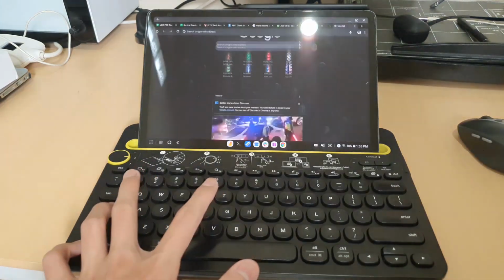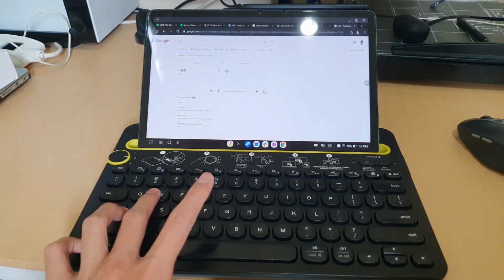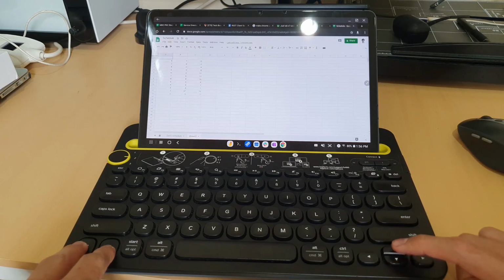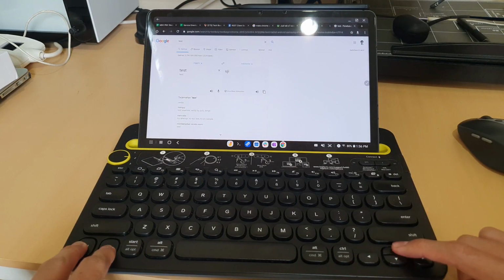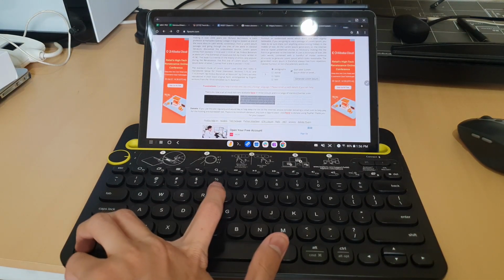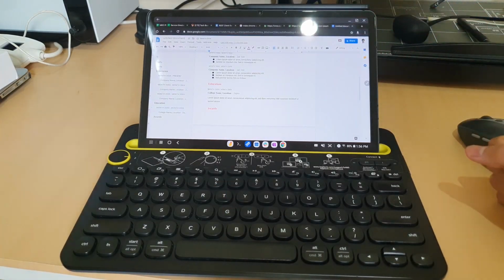Shortcut keys are the same: Ctrl T to open a tab, Ctrl W to close a tab, Ctrl Fn Up Arrow to move to the left tab, Ctrl Fn Down Arrow to move to the right tab, Ctrl Shift T to reopen a newly closed tab. So it is basically the same as Windows.